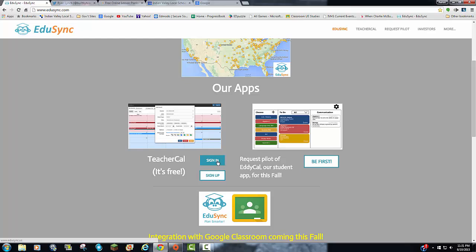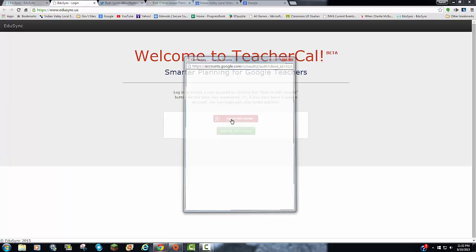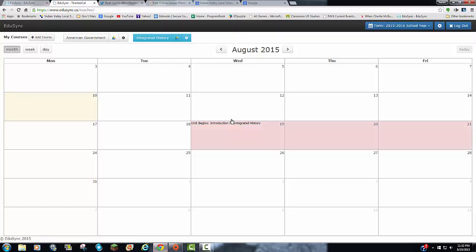So, how to sign in, just like any Google app. It's pretty easy to sign in. You click on sign in with Google, and bam, you're in. Now, it's a basic layout, which I like.